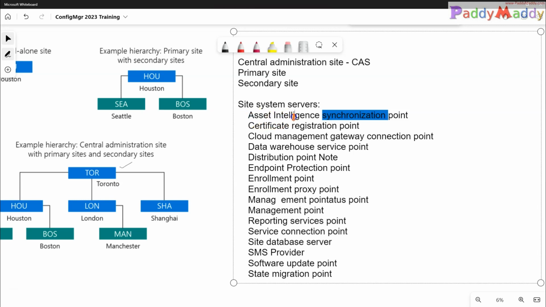That's where you would be using the asset intelligence feature. The other one would be the certificate registration point. This will be helpful to enable clients to request and renew certificates for features like HTTPS communication or enhancing security within SCCM.